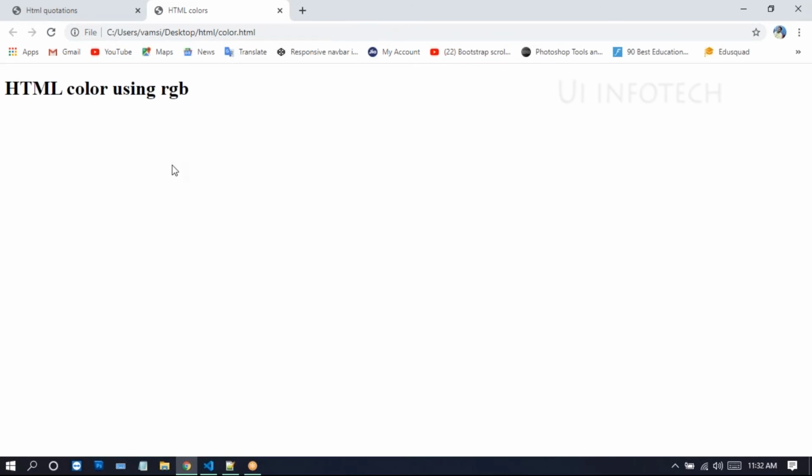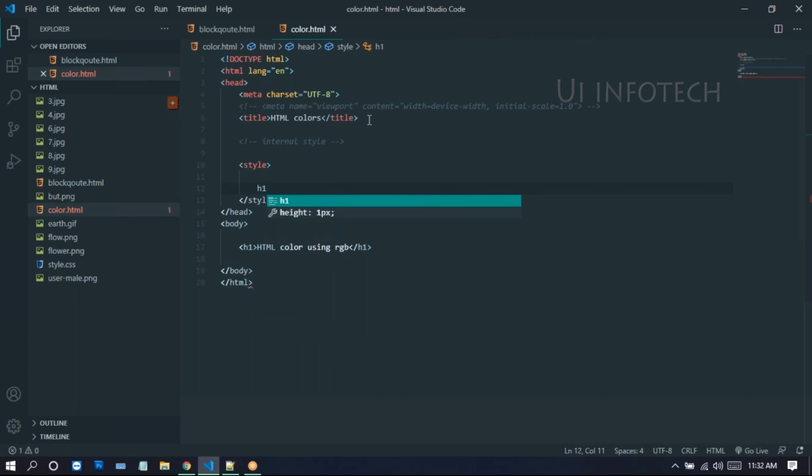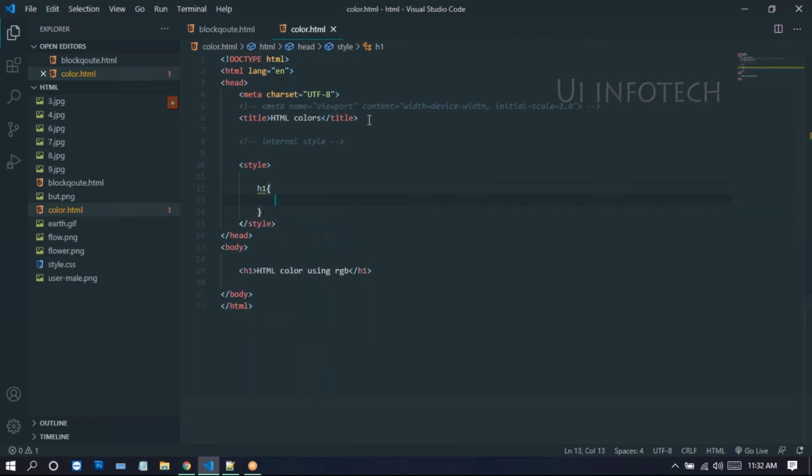Now I'm taking an H1 and writing HTML color using RGB. If you run this in the browser, you get HTML color using RGB here.